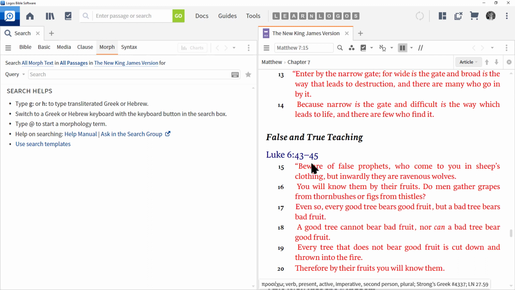However, when we look at beware of false prophets, it's a present active imperative, and this is a command that is ongoing. It's a repeating command. In other words, you must always continually be aware of false prophets because they never go away. So understanding the morphological differences can make a huge difference in understanding what's going on in the text.